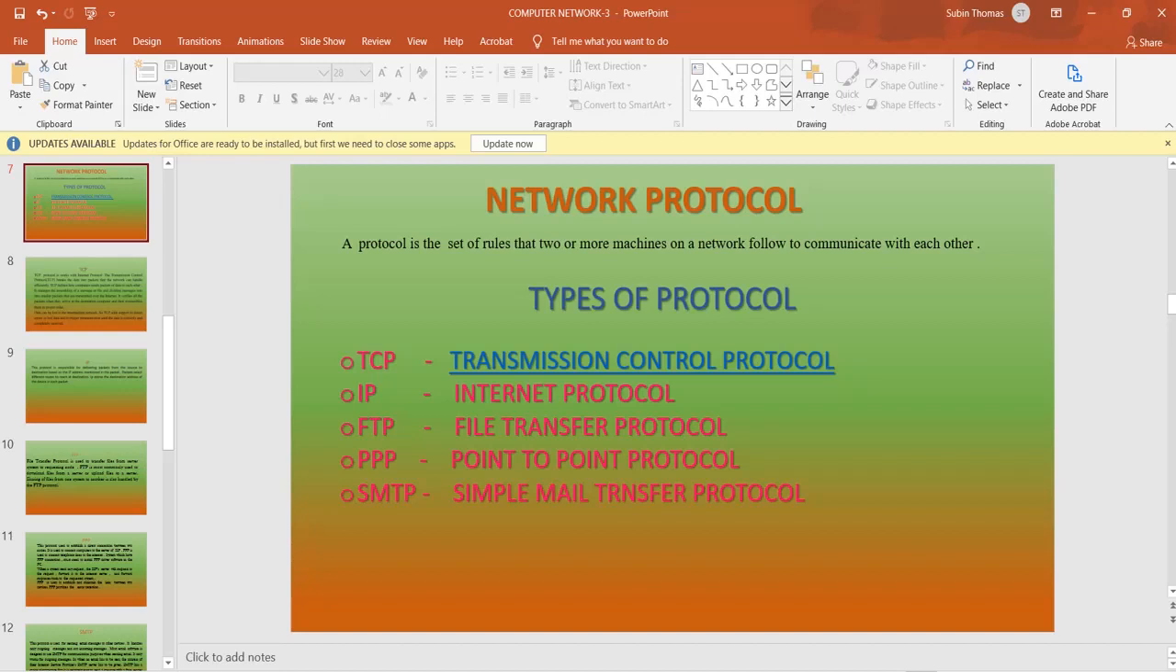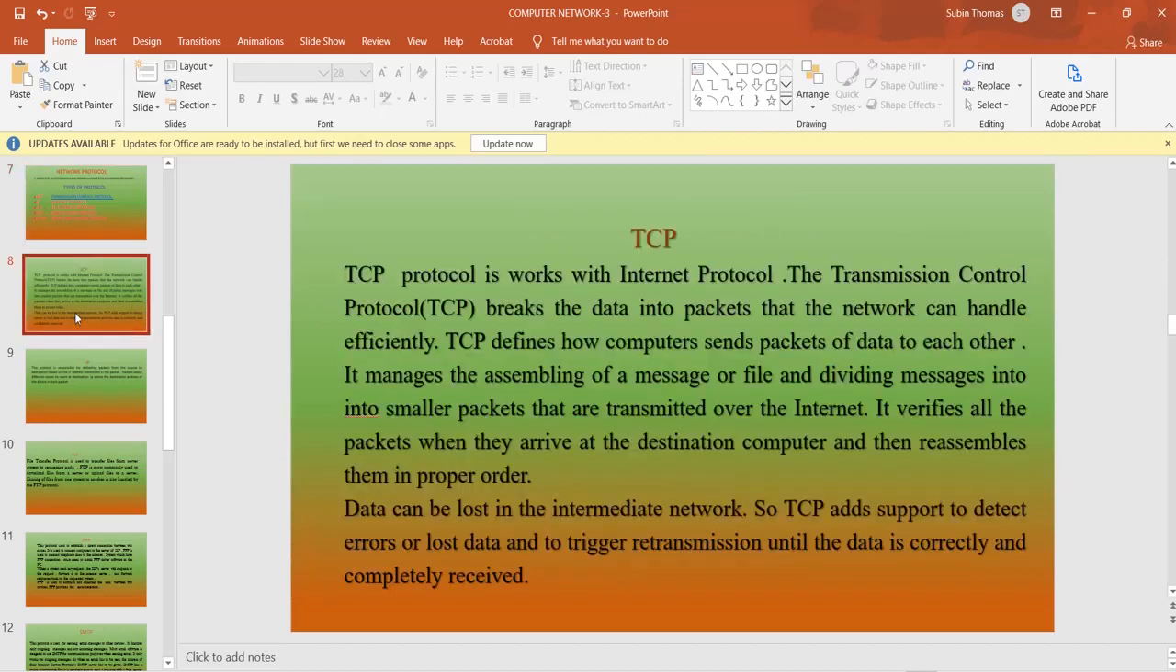Protocols are divided into different categories. First we can see about TCP protocol. TCP's full form is Transmission Control Protocol. TCP protocol is always working with another protocol named IP protocol, that is Internet Protocol. Normally it is known as TCP/IP.